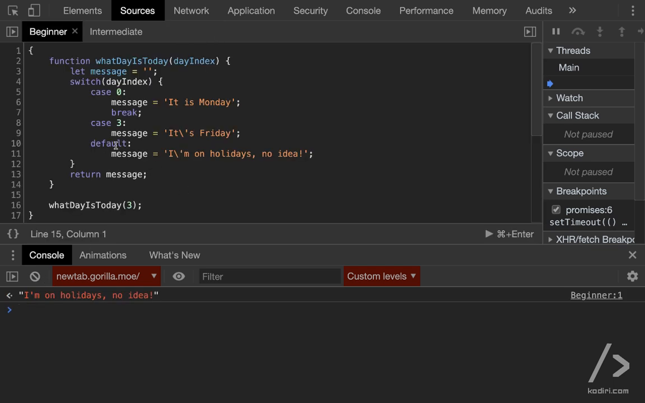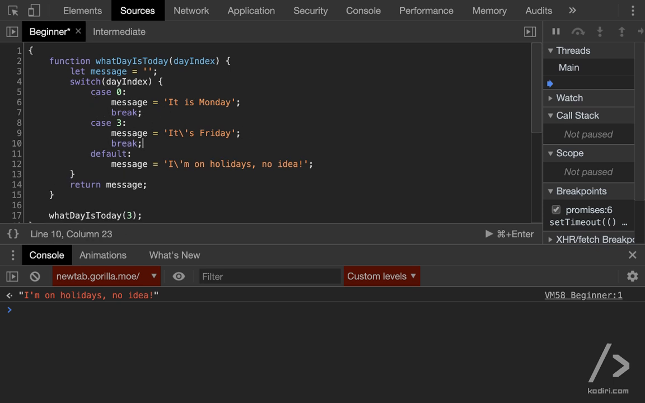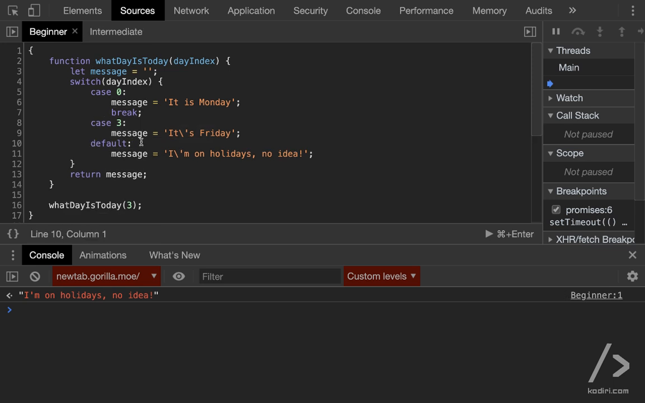Look, we got case 3 here, right? Why is it actually returning I'm on holiday instead of it's Friday? That's correct. The way switch works, and this is where the majority of you failed, is we need to put a break statement, because if we forget to add a break statement as part of each specific case, what does that mean?